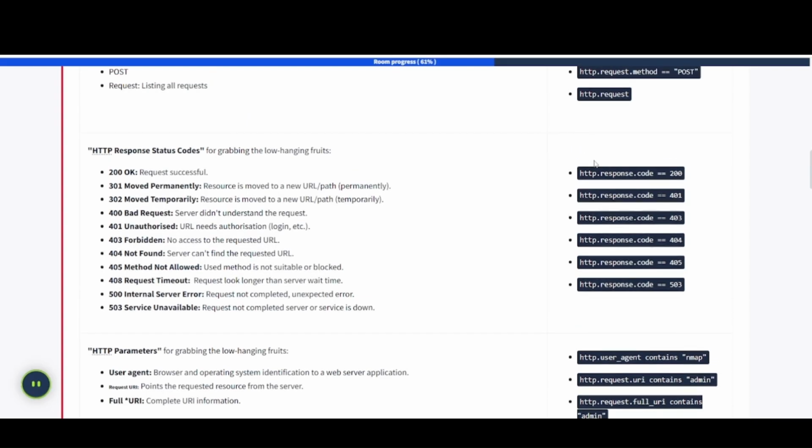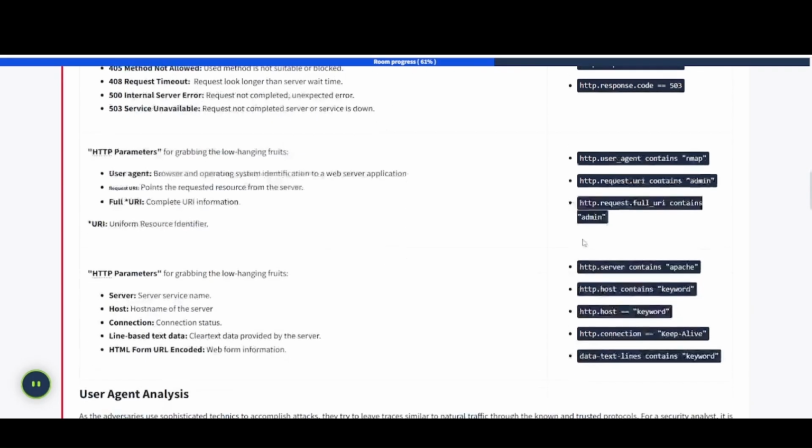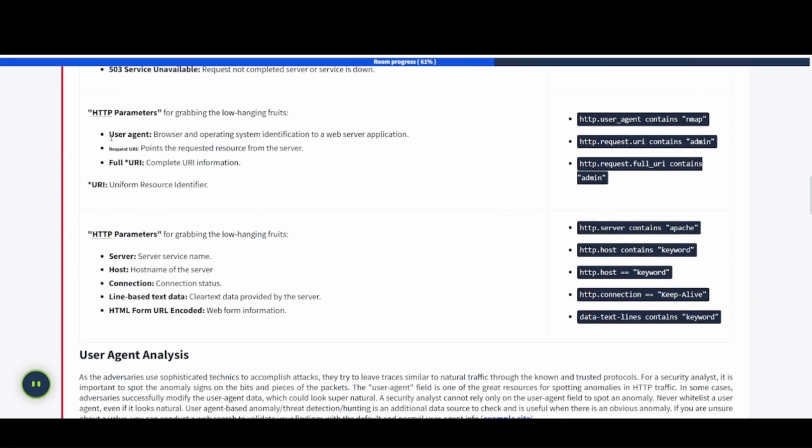So once again, you can filter off that criteria using http.response.code equals whatever response code you're particularly interested in finding. HTTP parameters says you can look at user agents, request URI, full URI. URI stands for Uniform Resource Identifier, and this is what it looks like over here. So user agent nmap, Firefox, whatever they have in there. And this can be spoofed, by the way. They can put whatever they want for these particular user agents, so just be aware of that. URI contains admin, full URI contains admin, etc., etc.